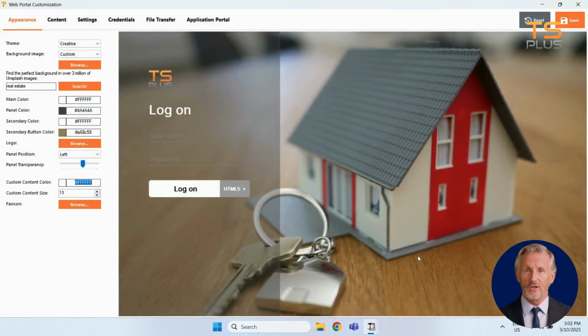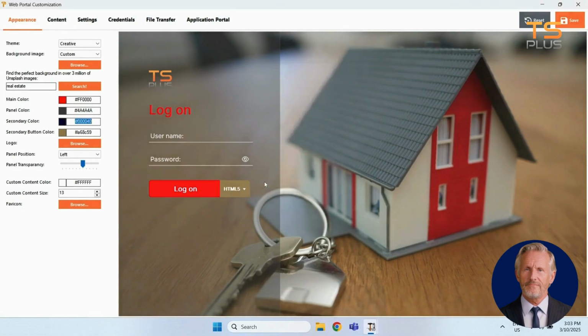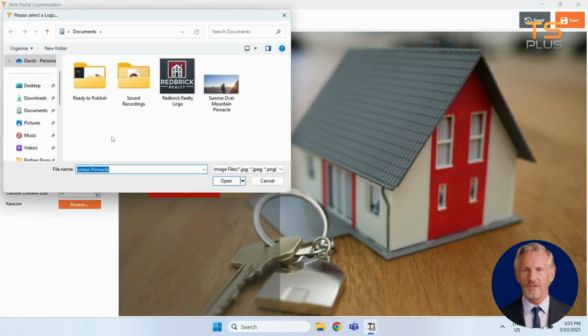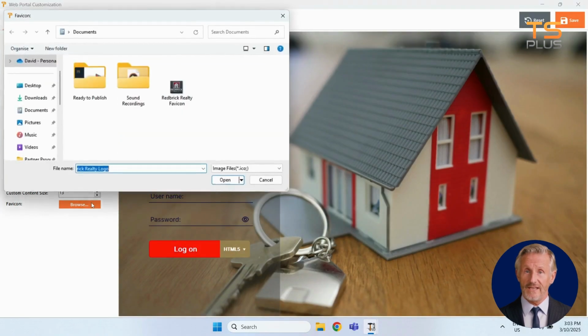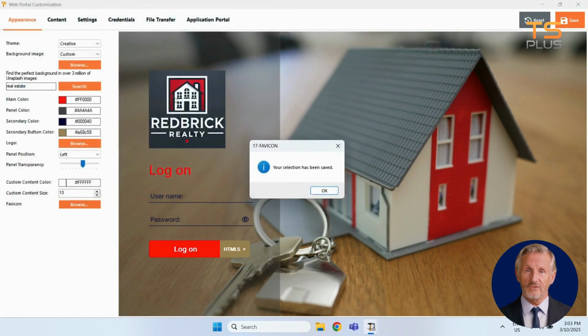Within your web portal, you have full control over every visual detail. Refine your color scheme to match your brand identity perfectly. Replace the default TSplus logo with your own, ensuring a consistent and professional look. Want to go further? Upload a custom favicon, adding that extra touch of branding for a seamless user experience.